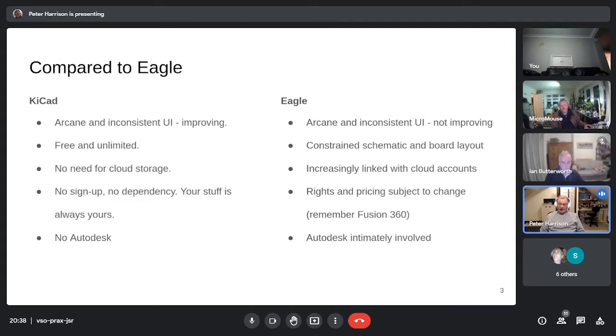KiCad also has a fairly arcane user experience, but then to be fair, so does every other piece of PCB software I've ever looked at. And if you pay good money for proper stuff, it just gets worse, because inevitably, to make more sophisticated software, people just add more and more to it until you become completely overwhelmed by the options. The most significant thing, perhaps, about KiCad is that it's completely free and it's completely unlimited.